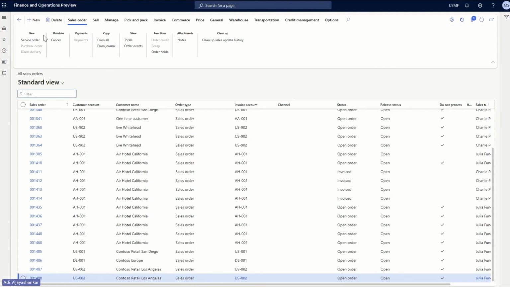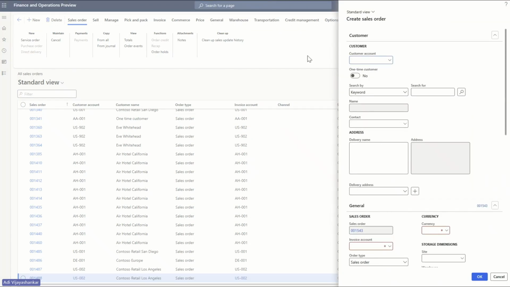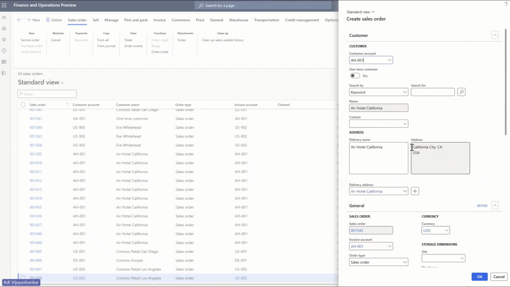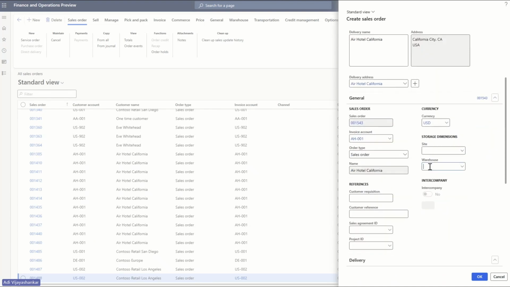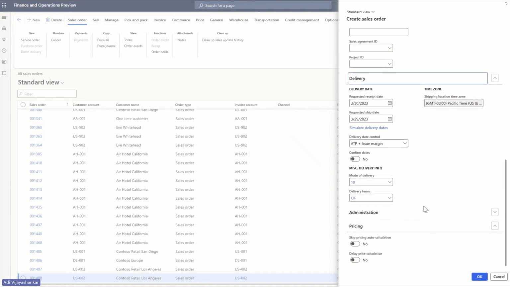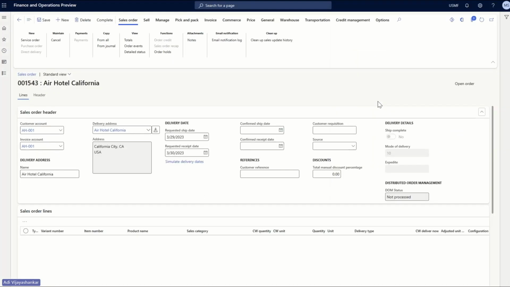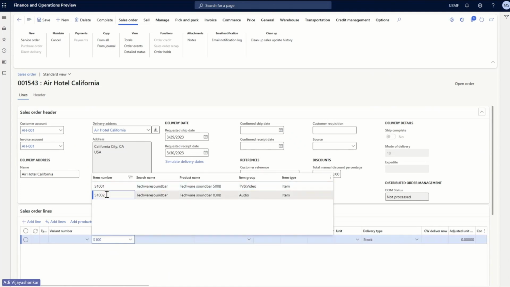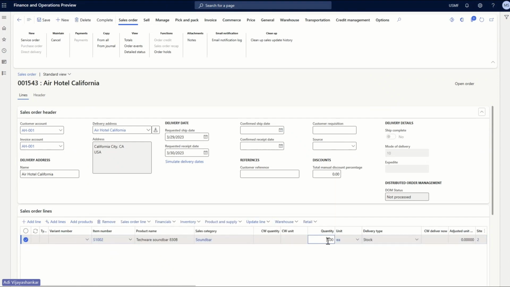In our scenario, our customer group is a hotel. So I will use a customer which is assigned to that customer group. In our example, it is Hotel California, and I will specify the warehouse as 25 and click OK. Then I will add items that are included in our rebate management deal. The first item is soundbar, and I will use quantity as 40.